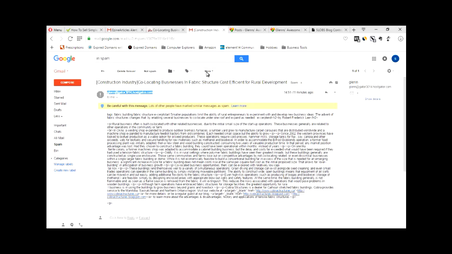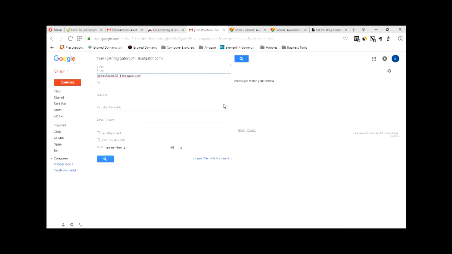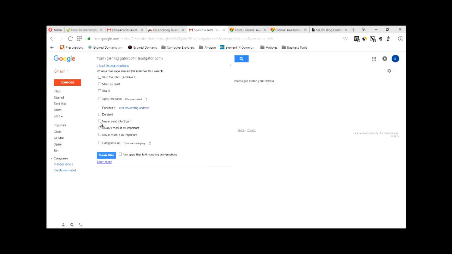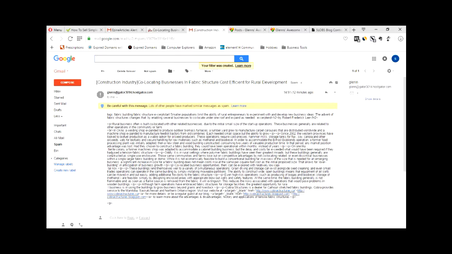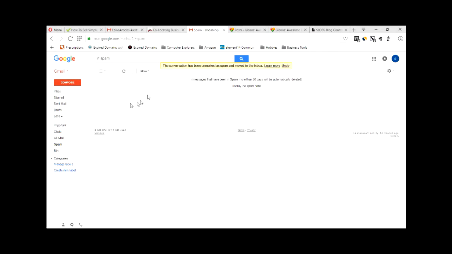Then I'm going to go into more, filter messages like these, and where it's got that email address, create a filter from this search. You don't need to make any changes here at all. Create a filter from this search, never send it to spam, and create filter. So that will deal with future emails coming in. To deal with this email, we simply click on not spam.